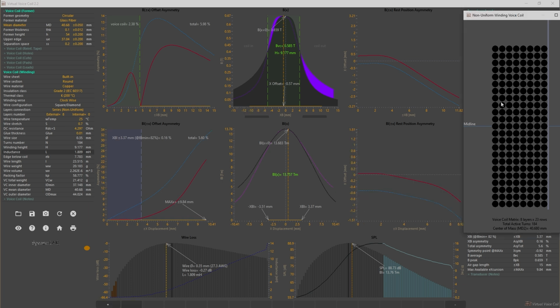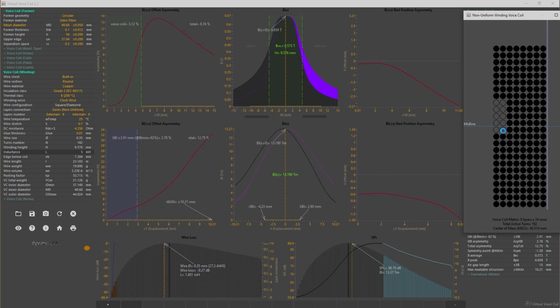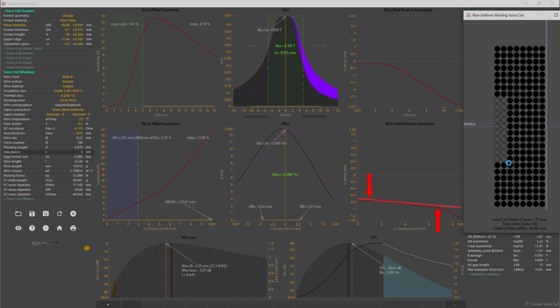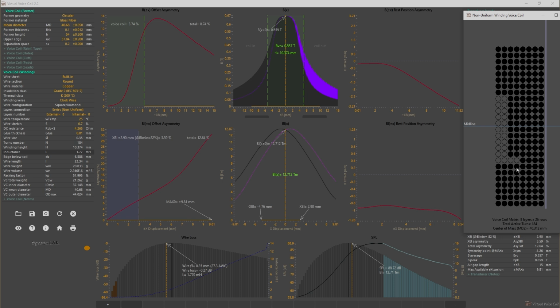We can compensate these nonlinearities by disabling turns in the non-uniform panel. Here, we are using the rest position asymmetry red line plot as a guideline, trying to make it constant along the displacement.